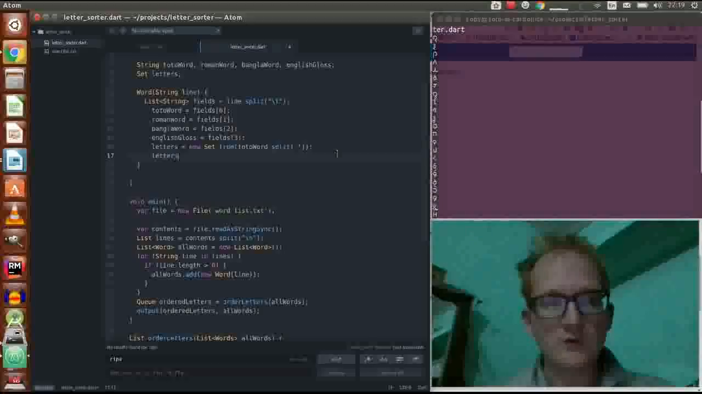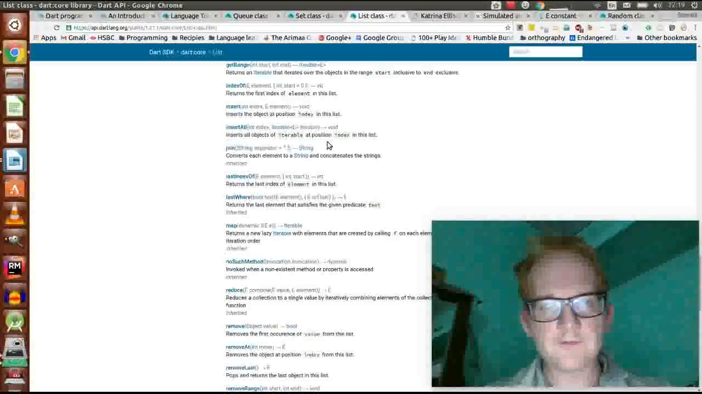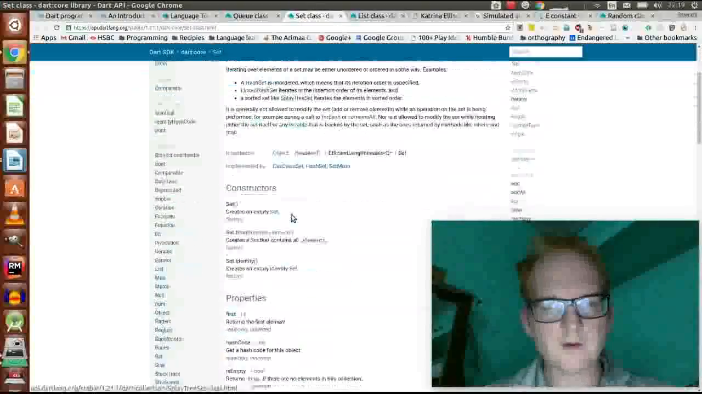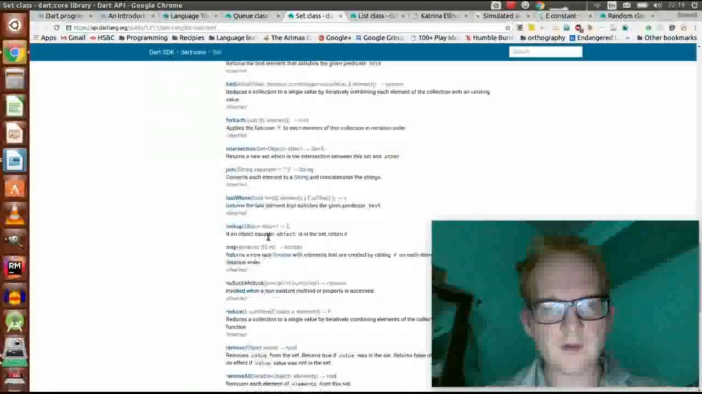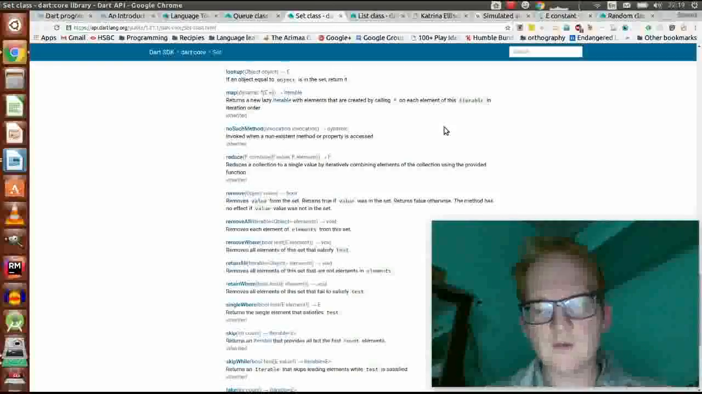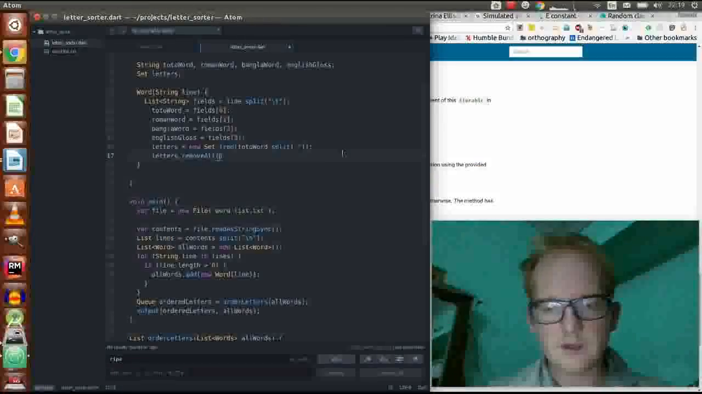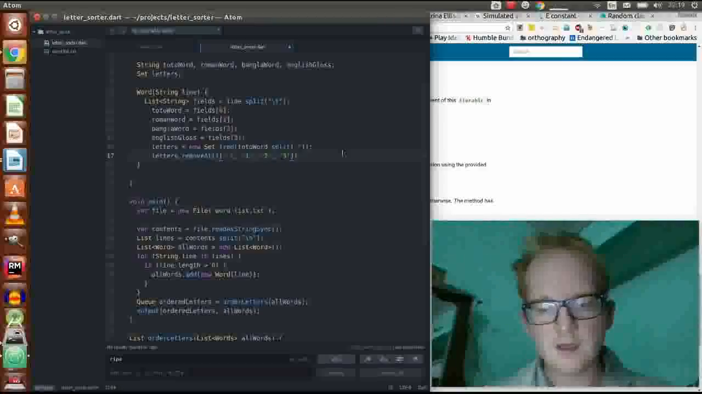So I'm just going to remove those particular ones. Can I remove a whole bunch at once? This is the set. So remove. There's removeAll, and you give it an iterable, which a list is. So I will use that, removeAll, and give it a list of things I want to remove. So there's a space, we want to remove the number 1, the number 2, the number 3, and the ellipsis.